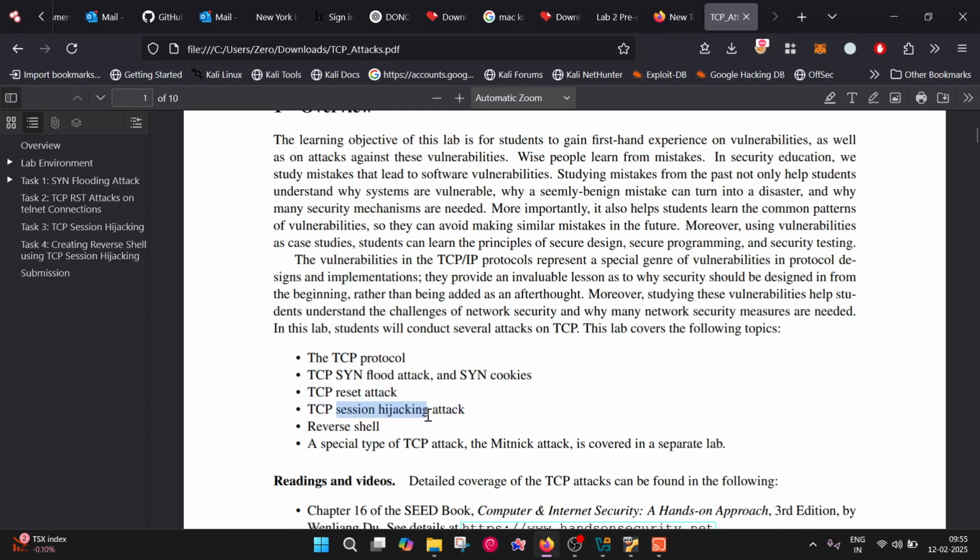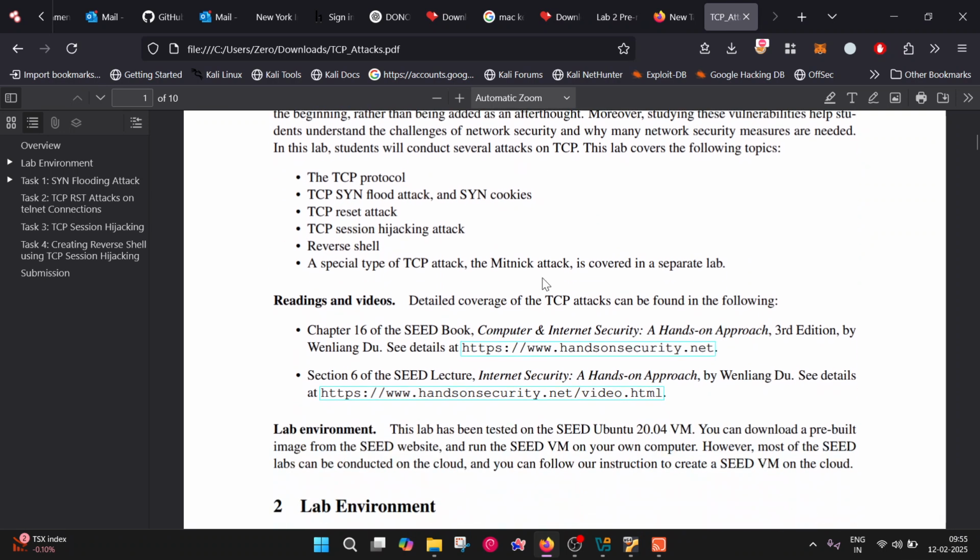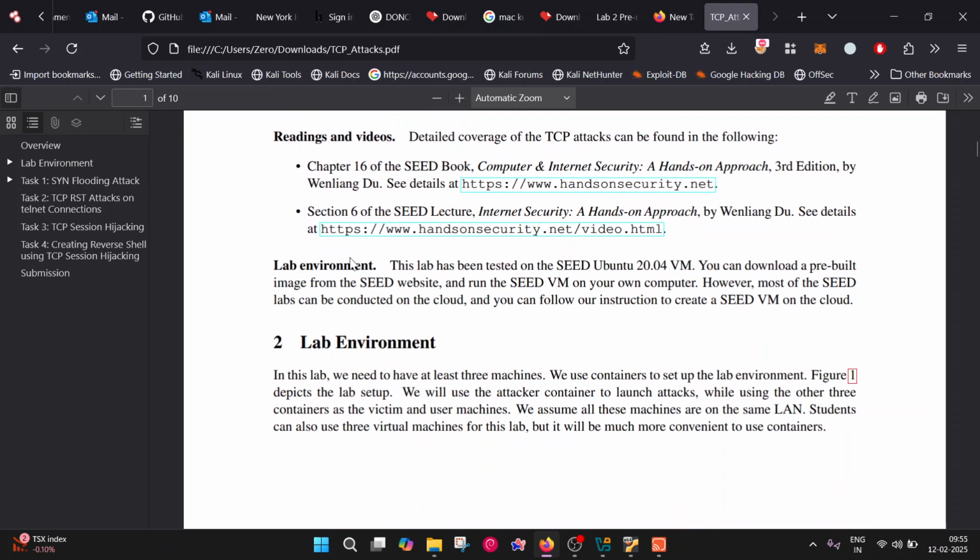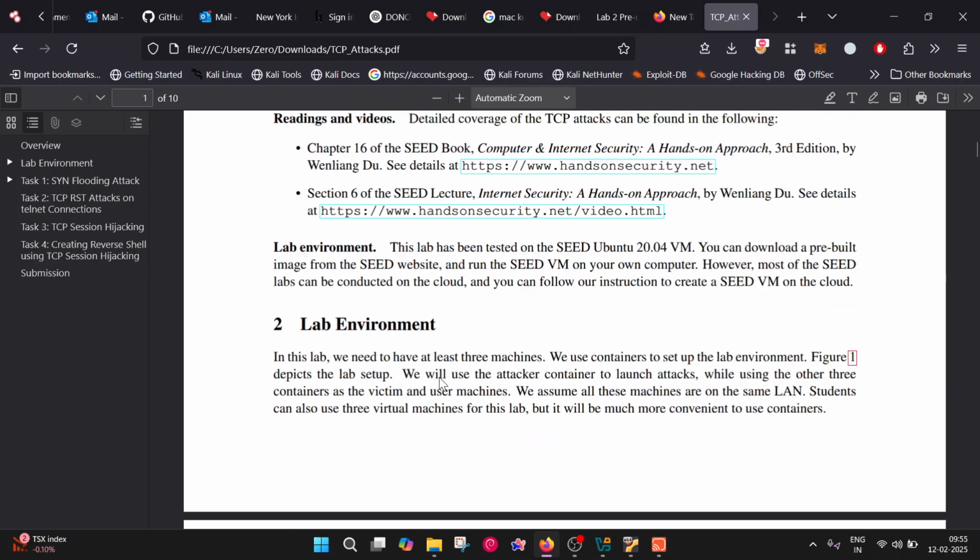We will try to get in between the communication that was going on between two machines, and we'll send requests on behalf of one of the targets. The last one is basically a better version of the previous task. We'll get in between the communication and implement a reverse shell on the victim to get persistent access to their machine. Okay, so that was all for the basic tasks.